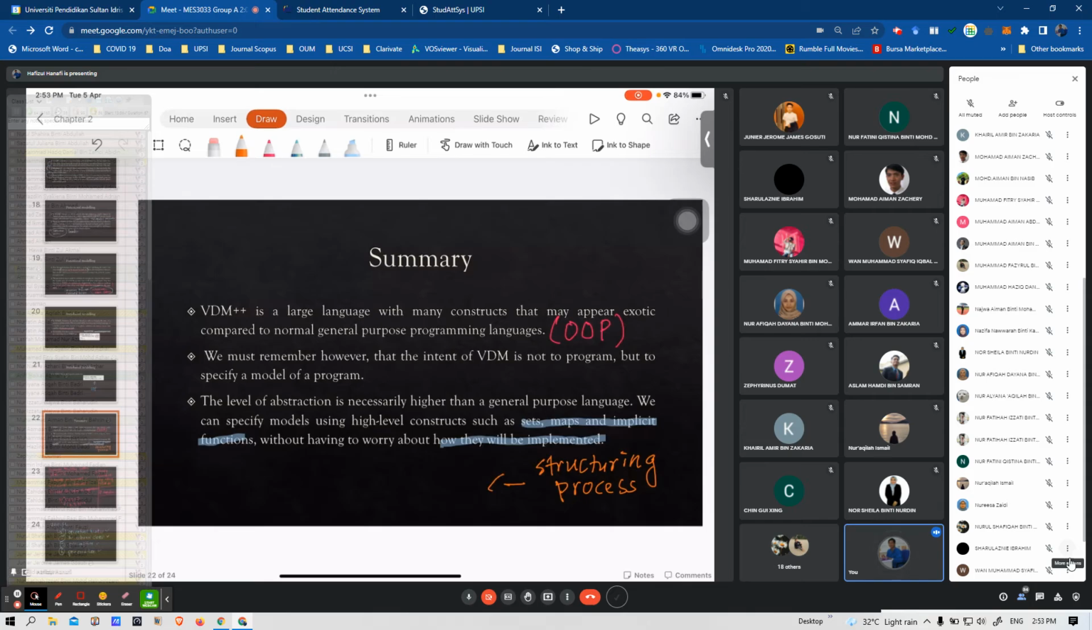Because we want to model in the SDLC, the software development life cycle. We are using semantics a lot because it involves sets, maps, and implicit functions. This is very logically and mathematically driven.